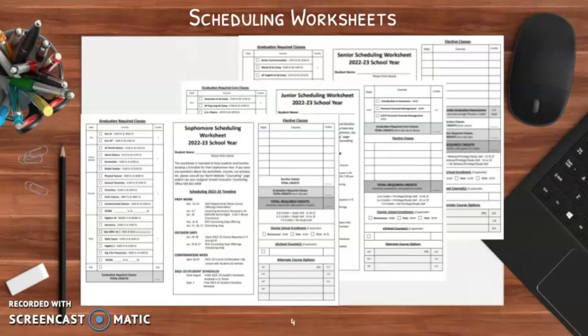The scheduling worksheet, the first item, should look something like the ones you see pictured on the screen. These scheduling worksheets are organized within the credit areas that all students need to consider when they're requesting classes for next year, as well as listing some specific course options that you have available to you. Having your scheduling worksheet with you and completed will be absolutely critical.